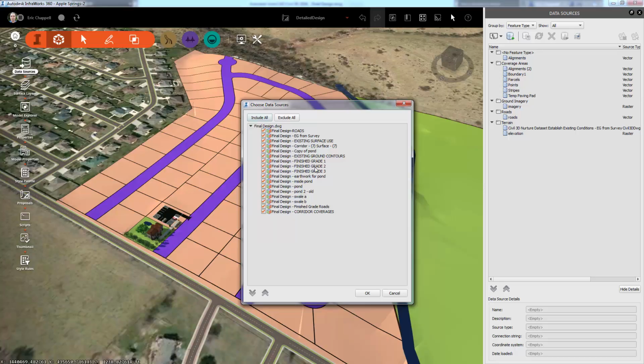And they range from some road objects, a bunch of surfaces, there happen to be a lot of surfaces in this drawing, and then some corridor coverages. I'm going to start by excluding everything, and then for this example I'm going to use a corridor surface and my corridor coverages. I'm not interested in any of these other surfaces right now. And I'm not interested right now in bringing my roads in as InfraWorks 360 roads. I want to bring in a surface and drape some coverages over it. So let's see how that comes in.